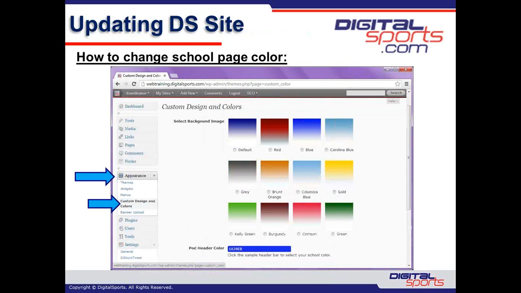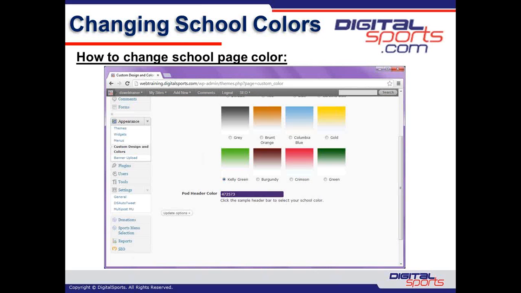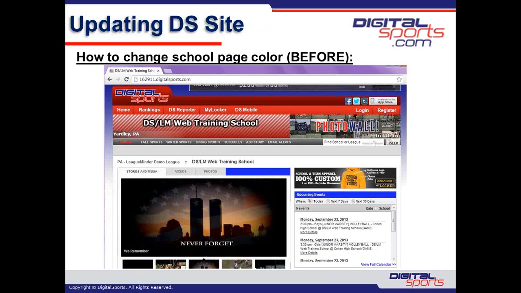That'll bring up what you see in the middle of the page here: your background image color, and then below that your pod header color. For our training school we chose a Kelly green for the background, and for the pod header color, also known as widgets, we chose a purplish color. When you have all the colors that you prefer, you click Update Options. Here is the before screenshot of the school that we did. You'll notice that the background color is a generic blue, and the same thing with the pod header color.